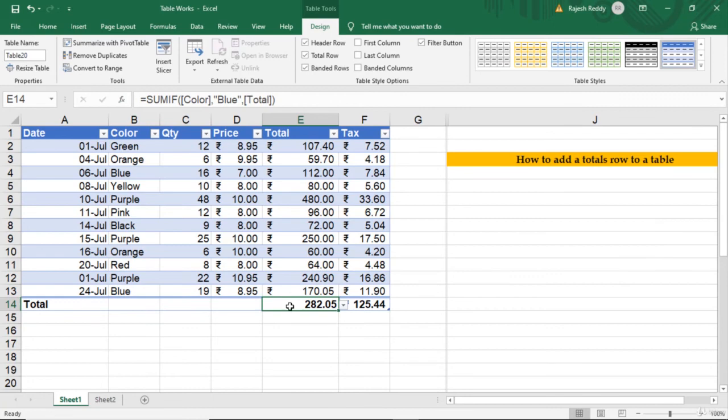See, the total blue color sales value is 282 rupees. So these are the different types of operations we can perform in this total row option.